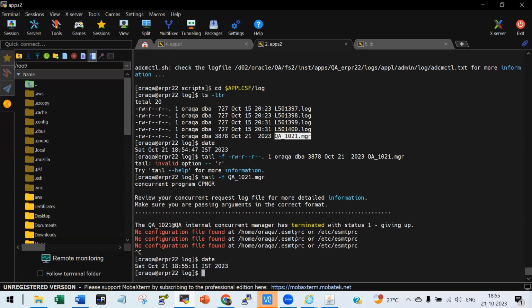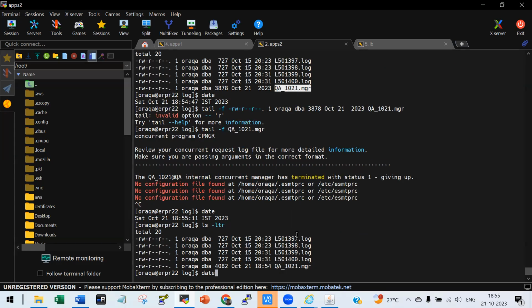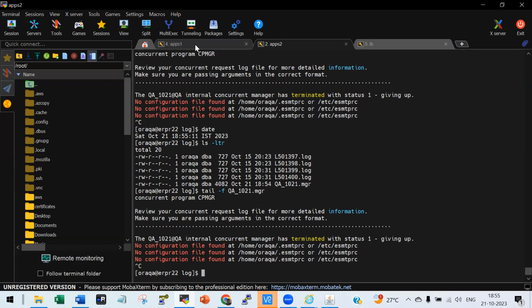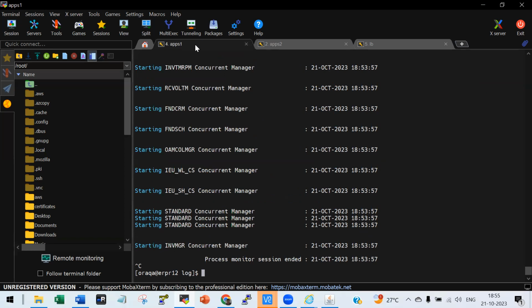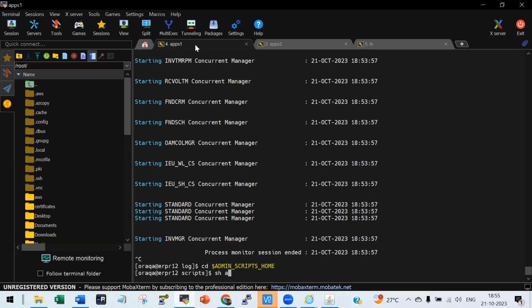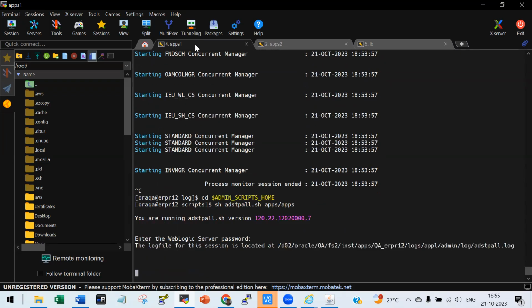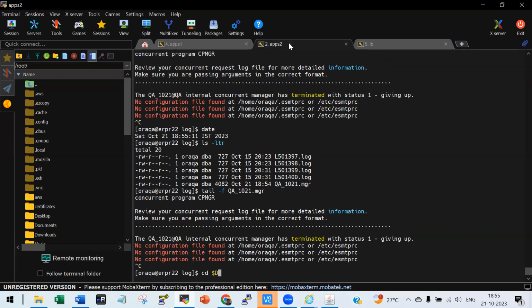No, there are things happening. The date has changed. Okay, so what I'll do is run autoconfig on both the nodes. For that, what you have to do is run autoconfig on node 1, run autoconfig on node 2, and then autoconfig on node 1.